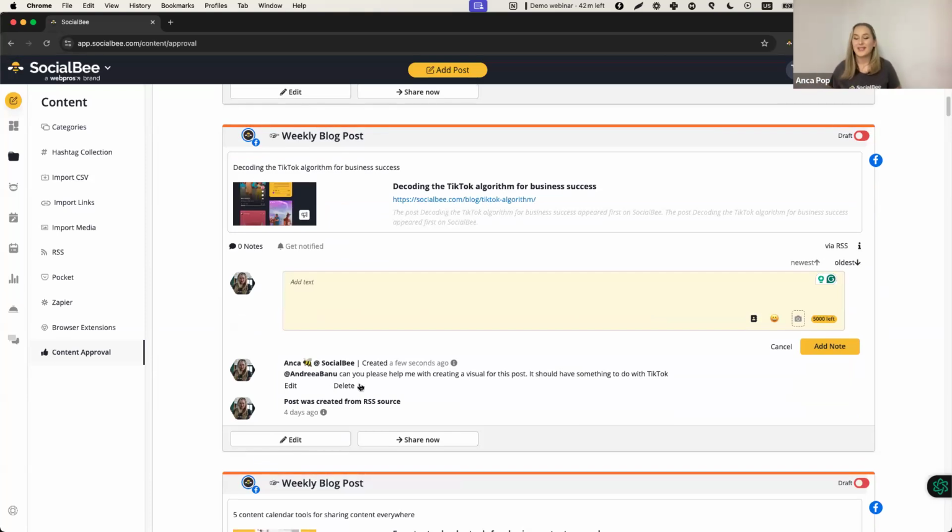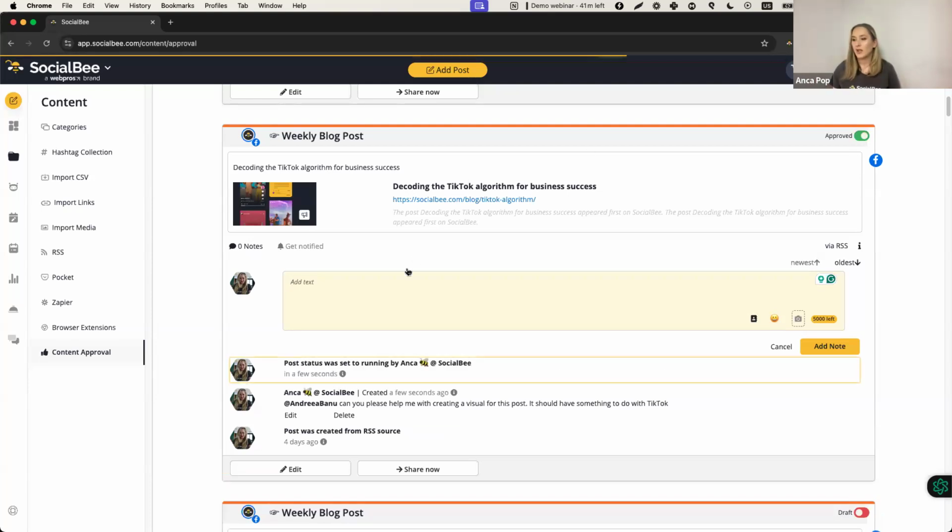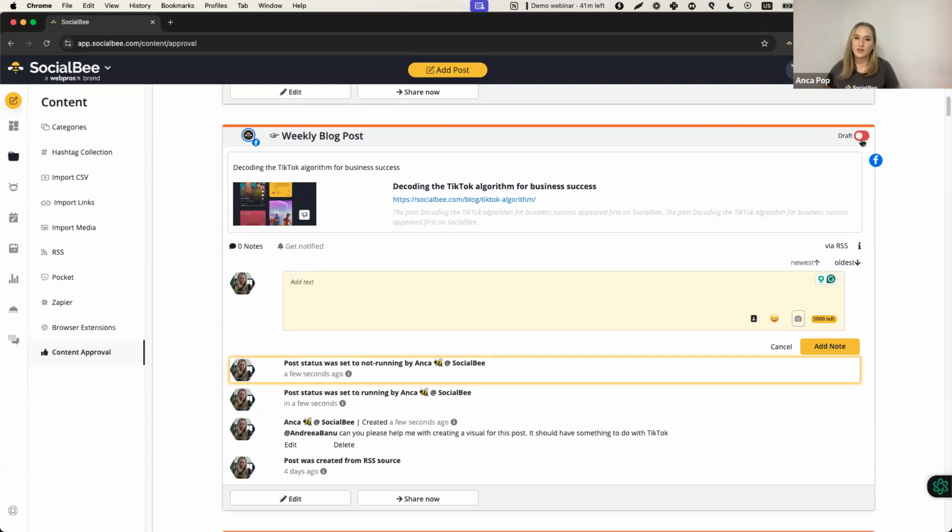So in this case, Andrea will be getting a notification on her email, letting her know that I've tagged her and what my feedback is and on what post, so that she can actually help with whatever I've asked her to. You'll also see that whenever you take action on a specific post, it will pop up in the post history in the notes here, just to let you know that I approved this post or that I set it to draft, so that you know exactly who did what.